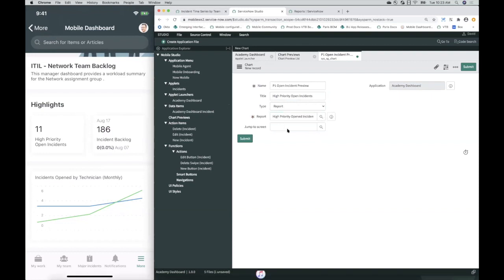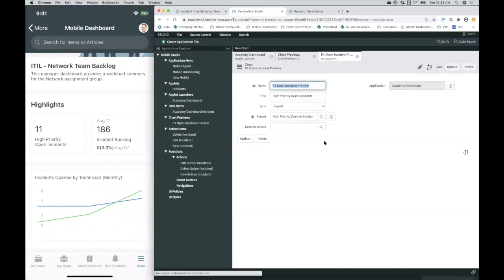And then this jump to screen is how you navigate, which I will cover in a bit. But let's go ahead and just submit this for now. So I've created a single scorecard preview. So now all I have to do is associate it to my applet launcher. So we'll go through the usual steps of creating a UI section on my applet launcher.